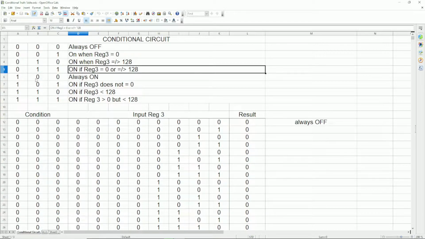If you're a 4 in binary on instruction set, you're always on the conditional. 5 in binary on the instruction set, then you're on if register 3 does not equal 0. So basically the only time it'll be off is when it equals 0, otherwise it's always on. 6 in binary, register 3 has to be less than 128. Not less than or equal to, less than 128. And if you got a 7, then it's on if the register is greater than 0, but less than 128. So essentially 1 through 127.